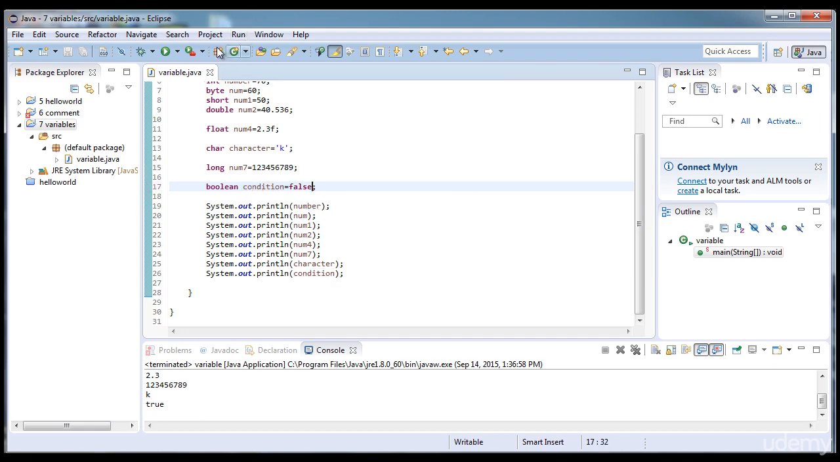So these variables are used in Java and in many other programming languages.